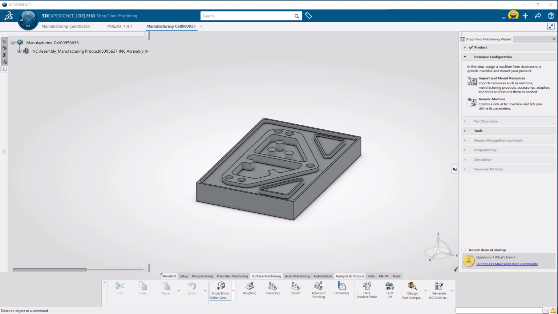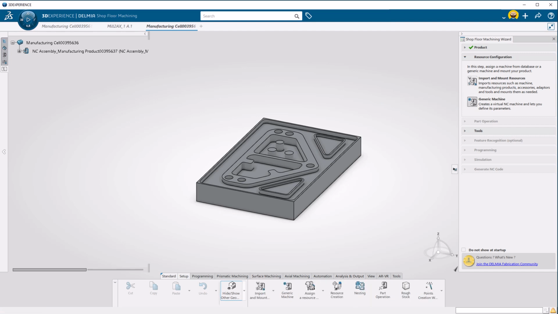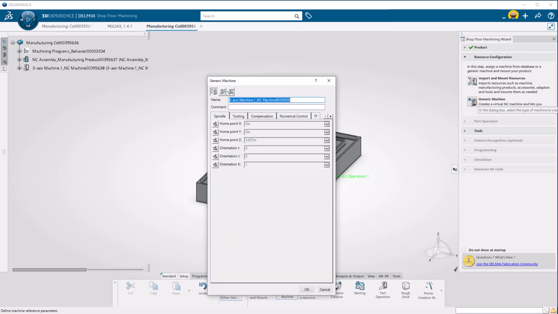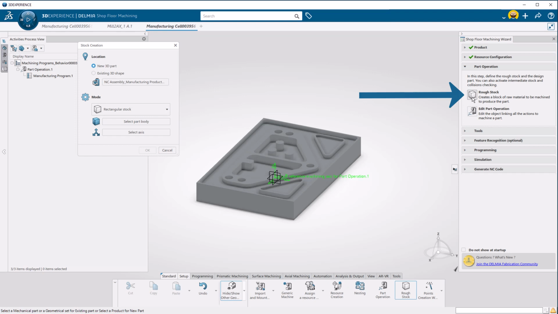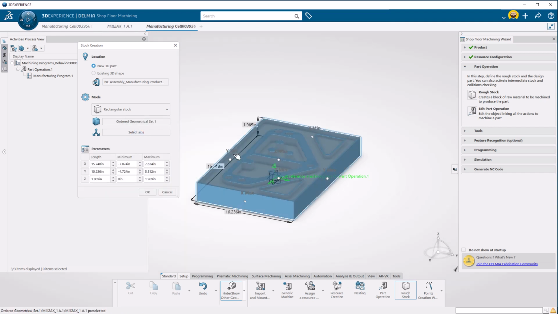We will be using a generic machine for this exercise. Select Generic Machine in the wizard window. Press OK to accept the default machine. Next, we'll assign the stock. Press Rough Stock in the wizard. In the stock creation pop-up, press Select Part Body and select the product on your screen. You can manually put in stock dimensions here. I will change the Z height to 2 inches. Press OK to close out the pop-up.